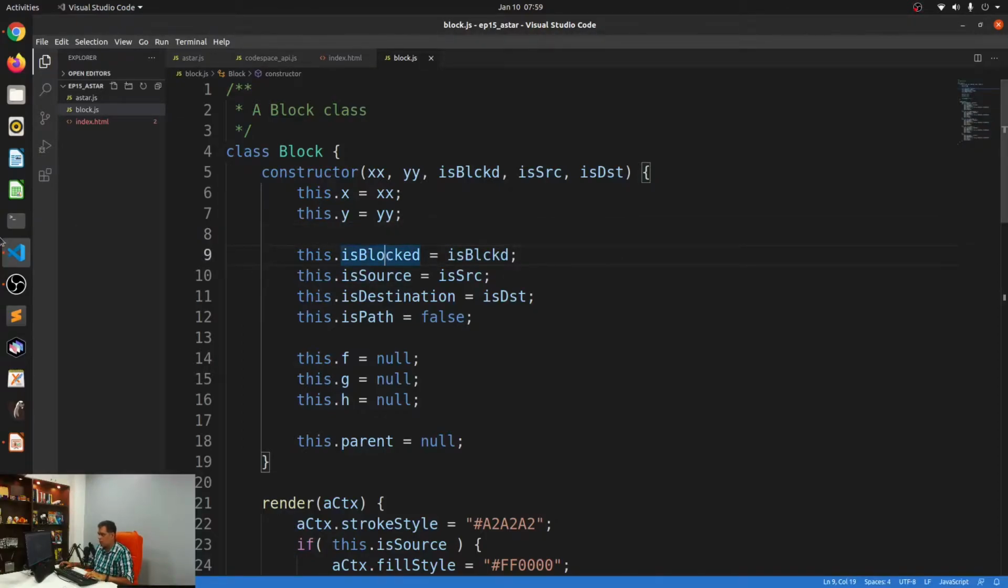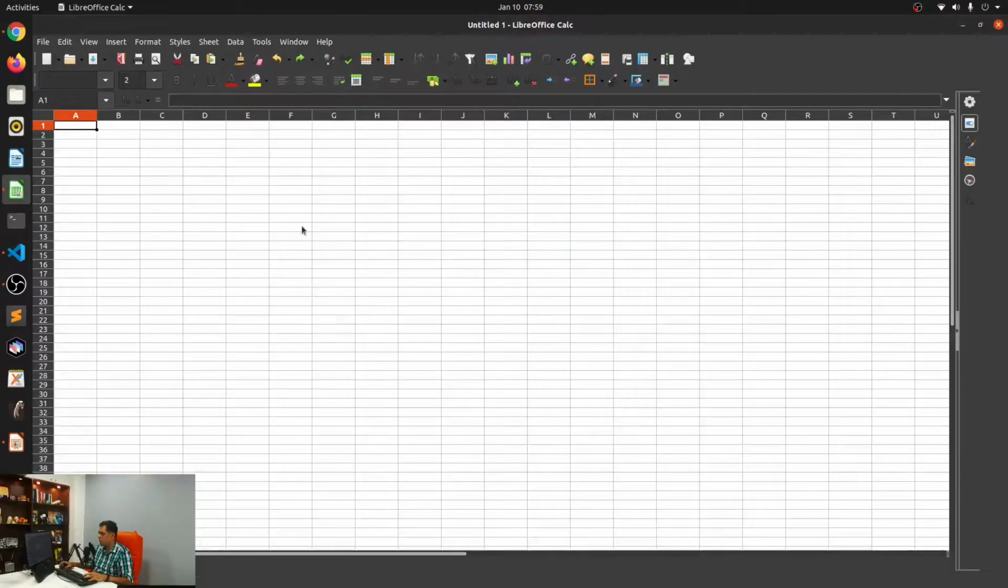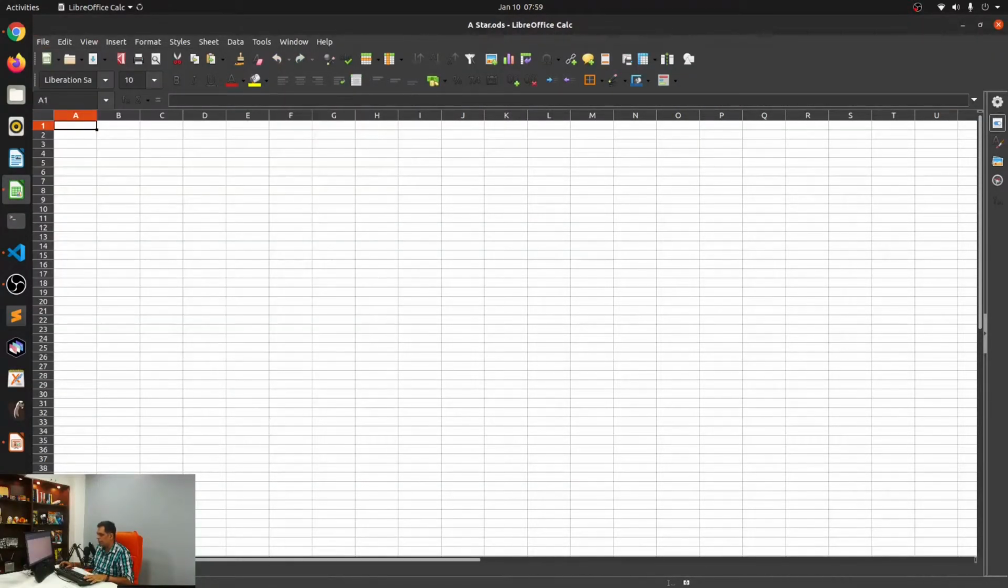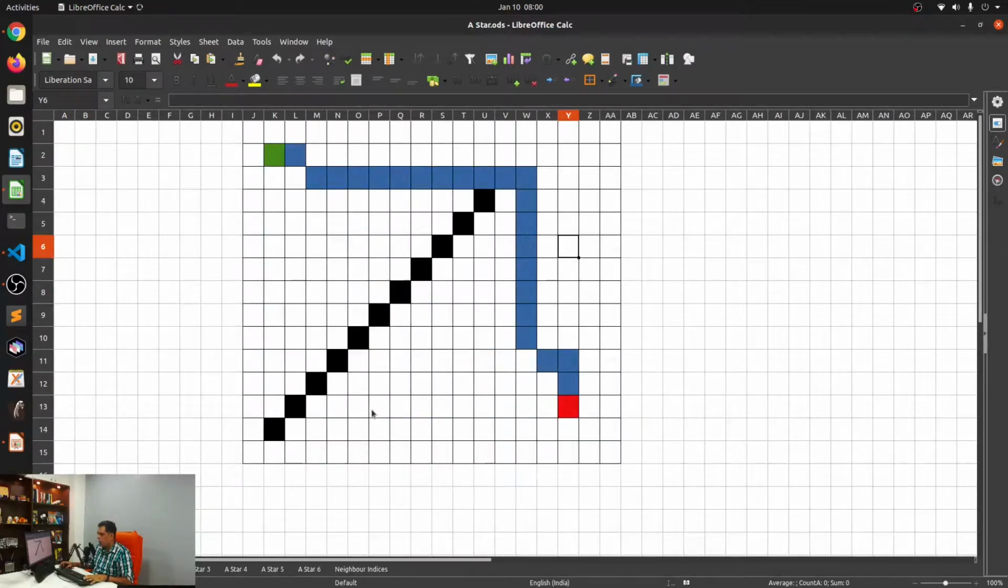I also have the following properties. Is blocked. What is blocked? Yikes. Why did I close the Excel sheet? I knew I was making a mistake closing it. What was I talking about, blocked? This is what I mean by blocked.